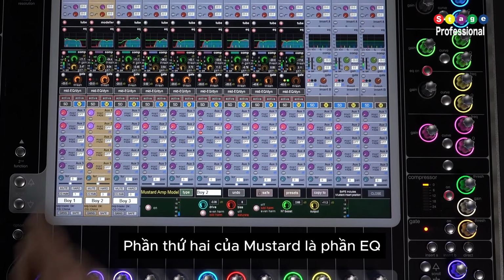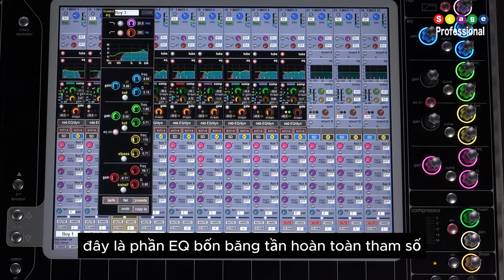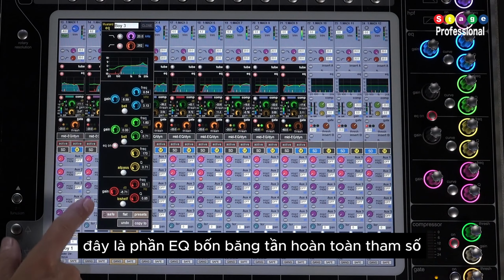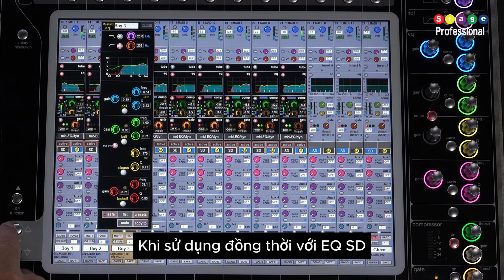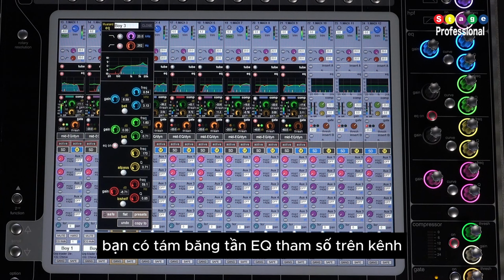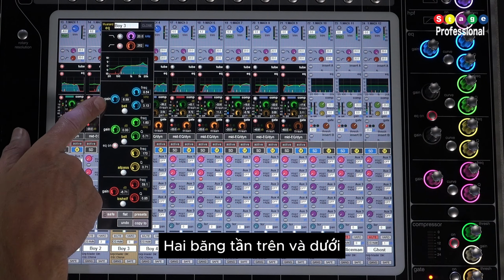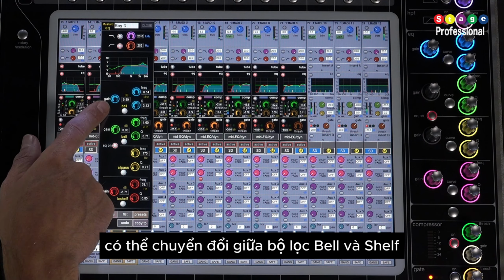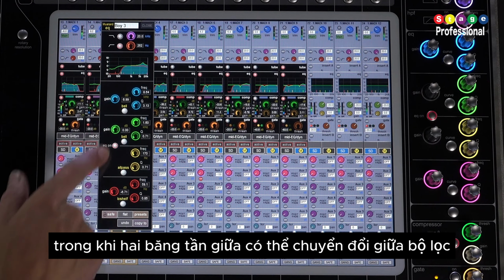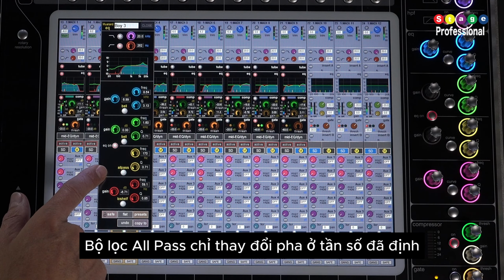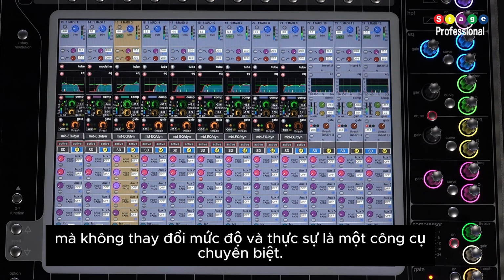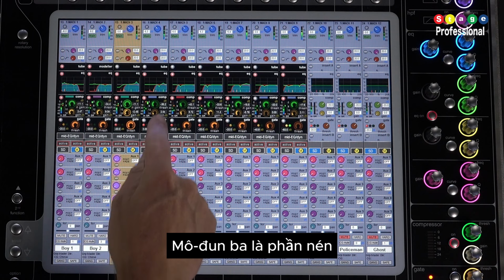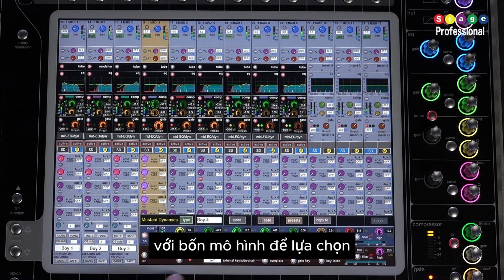The second mustard section is the EQ section. It's a 4-band fully parametric EQ section similar to the standard SD processing strip. And when used in conjunction with the SD EQ, gives you 8 bands of parametric EQ on the channel. The top and bottom bands can be switched between Bell and shelf filters, and the 2 middle bands switch between Bell and all-pass filters. All-pass filters adjust phase at the given frequency rather than level, and really are a specialized tool. Module 3 is the compressor section, with 4 models to choose from.